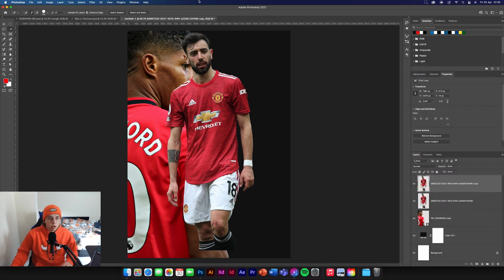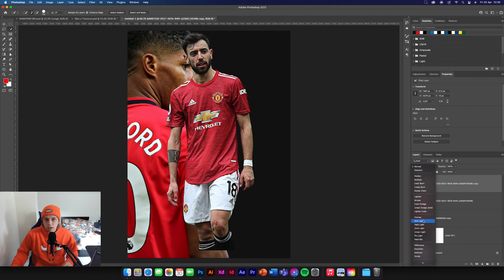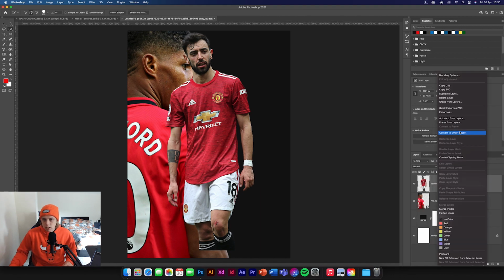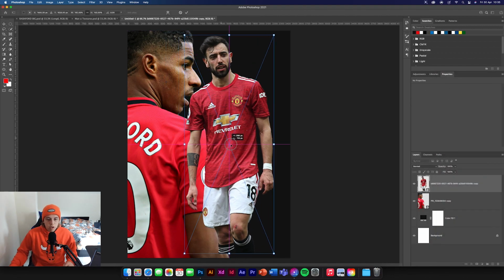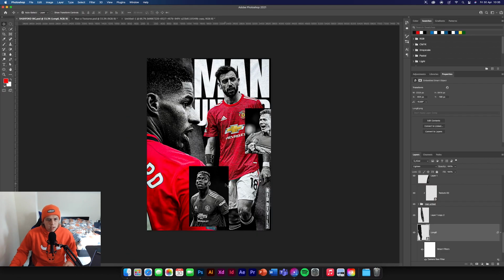So we're going to do the same process again with this. Filter, other, high pass. Once we've duplicated it, soft light, and drop that down to 70%. Now merge those together, convert to smart object. So now we've got our 2 images here. So I'm going to drop this one below, I think it is. Yeah, it's below in the design.